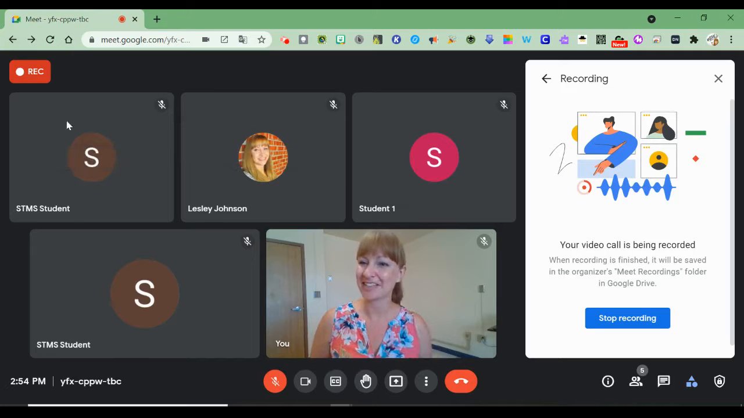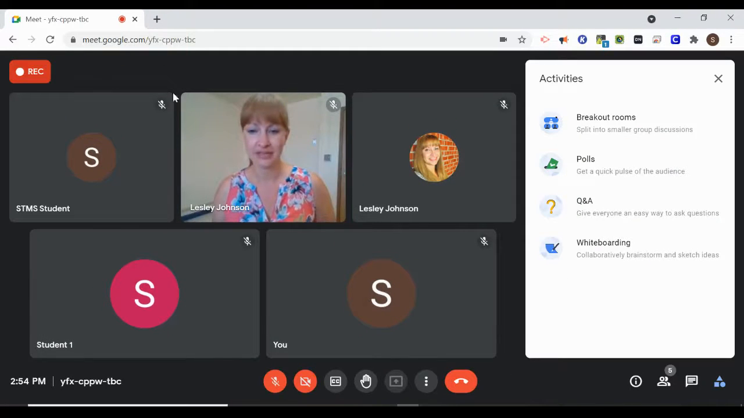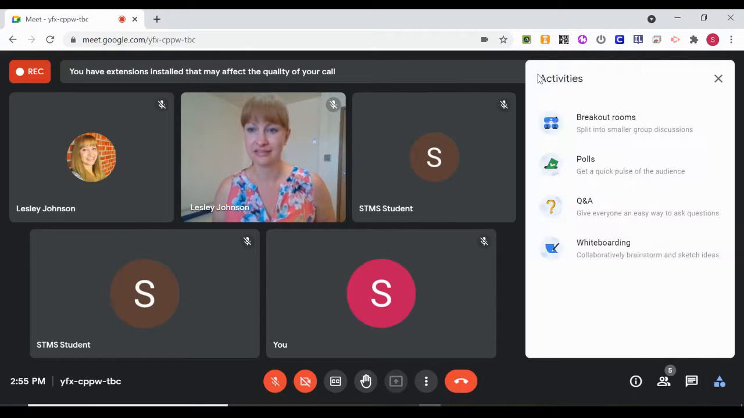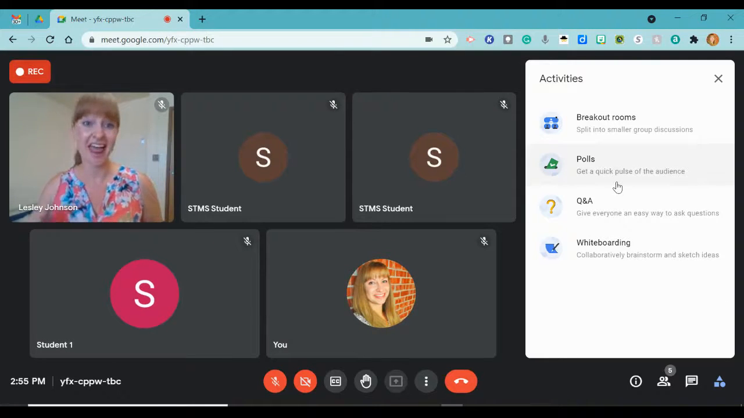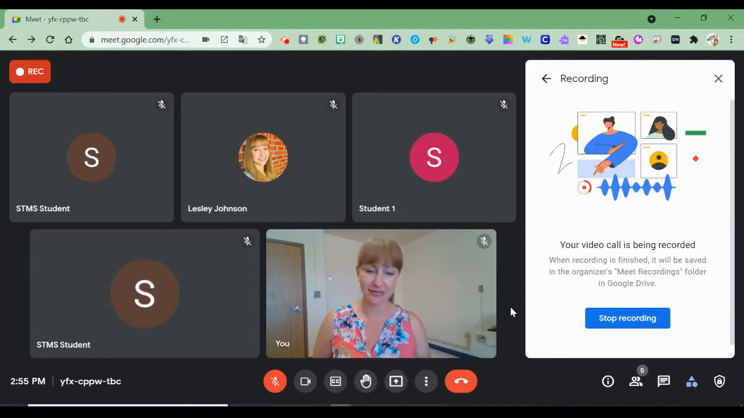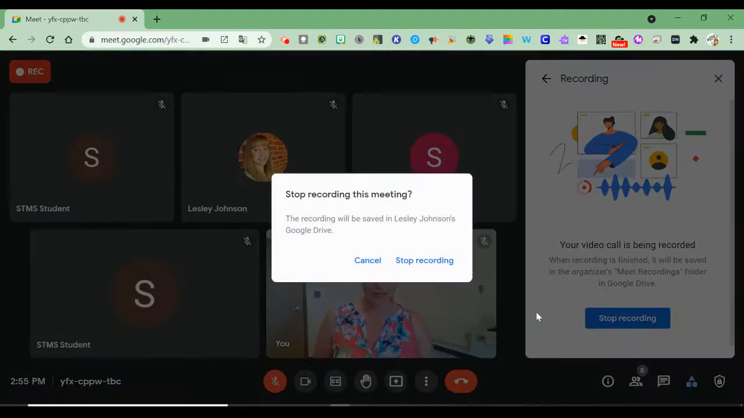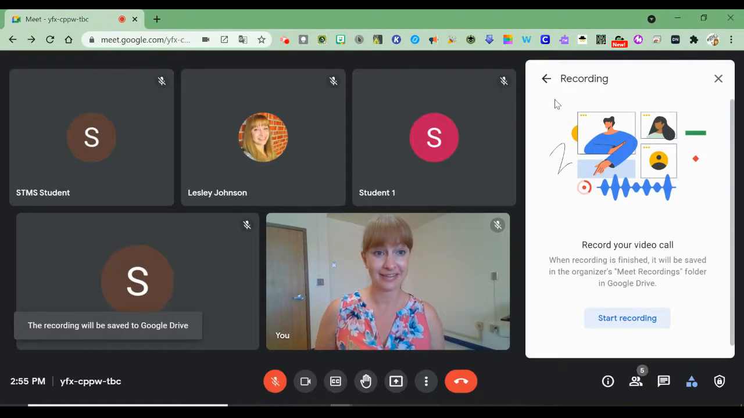And now I know it's recording because it's got that red record up here. And students should get that as well, so they can see that the meeting is being recorded. But students, as you see under their activities, they can't record the meeting. So just the teacher can record the meeting, and you will get an email notification, and it will be filed in your Google Drive. I'm going to stop the recording, and it's going to say that it's saved in Leslie Johnson's Google Drive. So I'll stop that, and I will find it in my drive later.